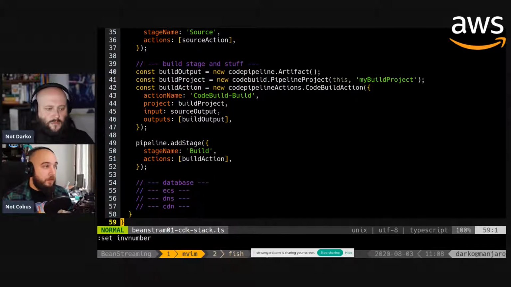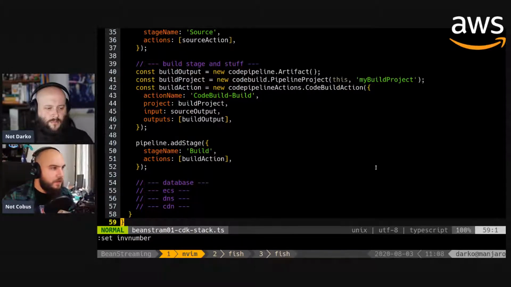But before we build the deploy phase, we actually have to create the entire container infrastructure first. So we're going to be doing that same thing again through CDK. So if I hide this, I think Cobus and I had a bit of a discussion last time on how we are going to actually do this.